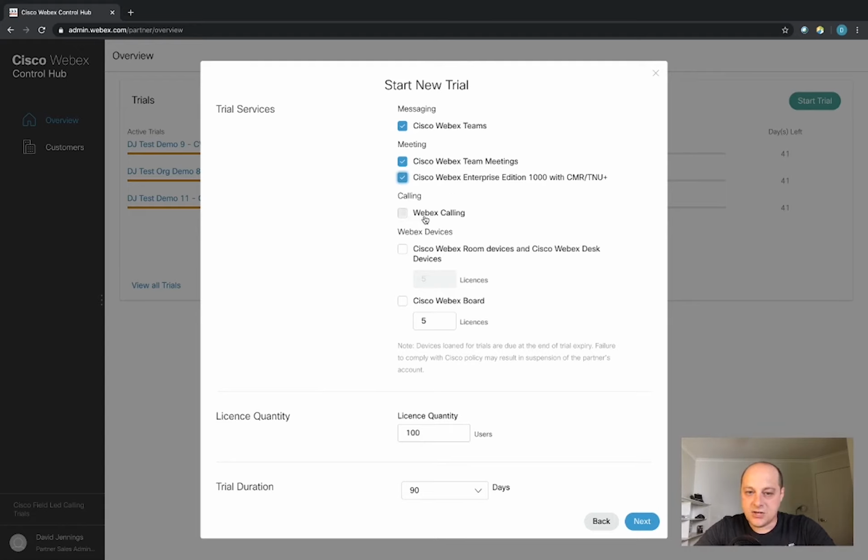The next field is the calling section. Now it's quite important that you do not select this box unless you are certain that you are doing a Webex calling trial. You must have PSTN numbers and some method of getting PSTN into the Webex calling cloud before proceeding. So please do not select this unless you are certain that you are going to be performing a calling trial. If you do select it, then you're going to get into a loop in provisioning where you have to provide numbers before you can proceed. So only select this if you're certain that you need it.